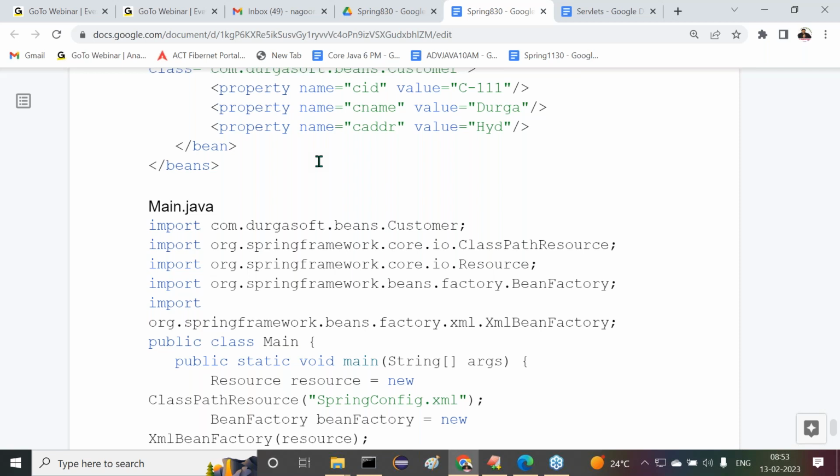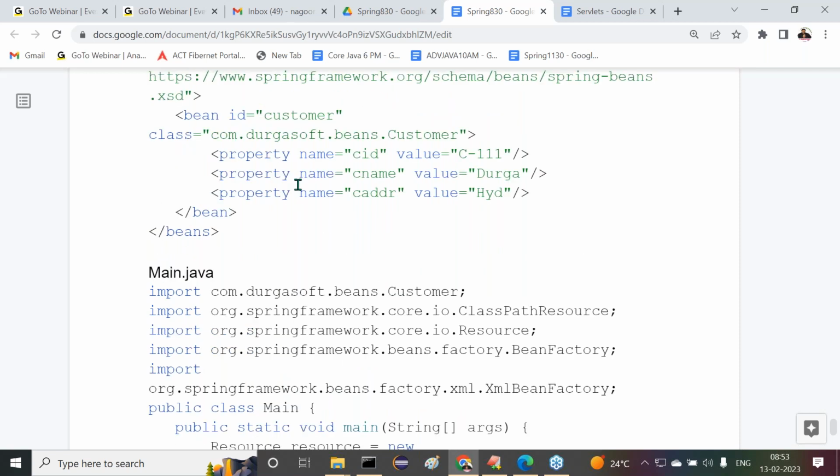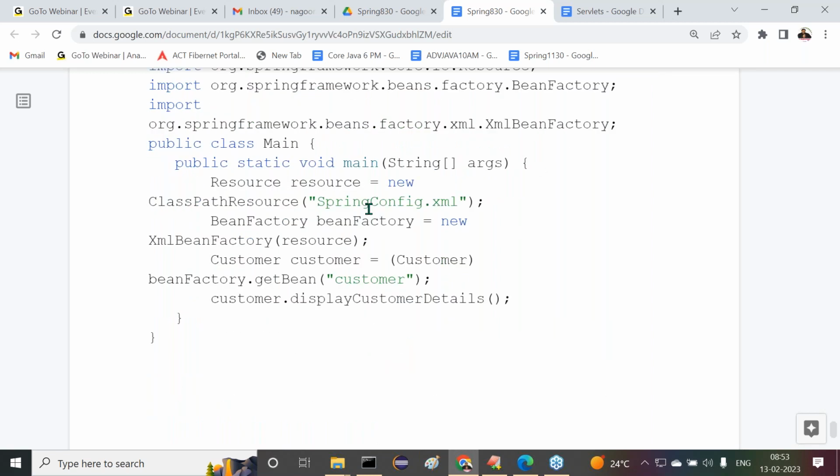All right, now let's understand this. How many types of containers are available? Two types of containers exist. What are the two types? One is bean factory, and another one is application context. Now, bean factory. We have discussed bean factory.